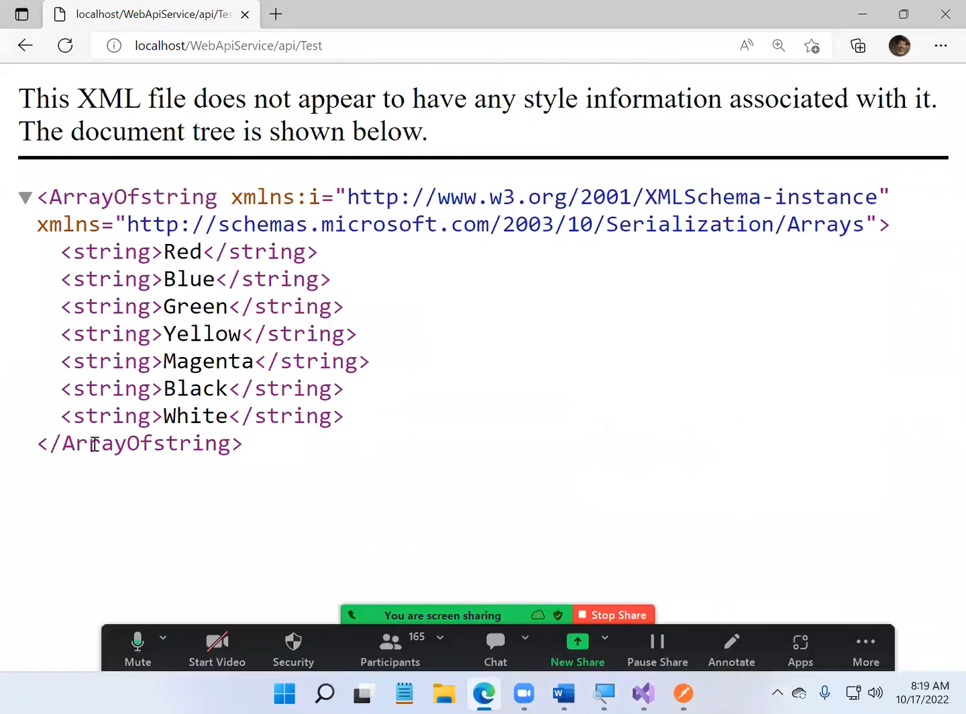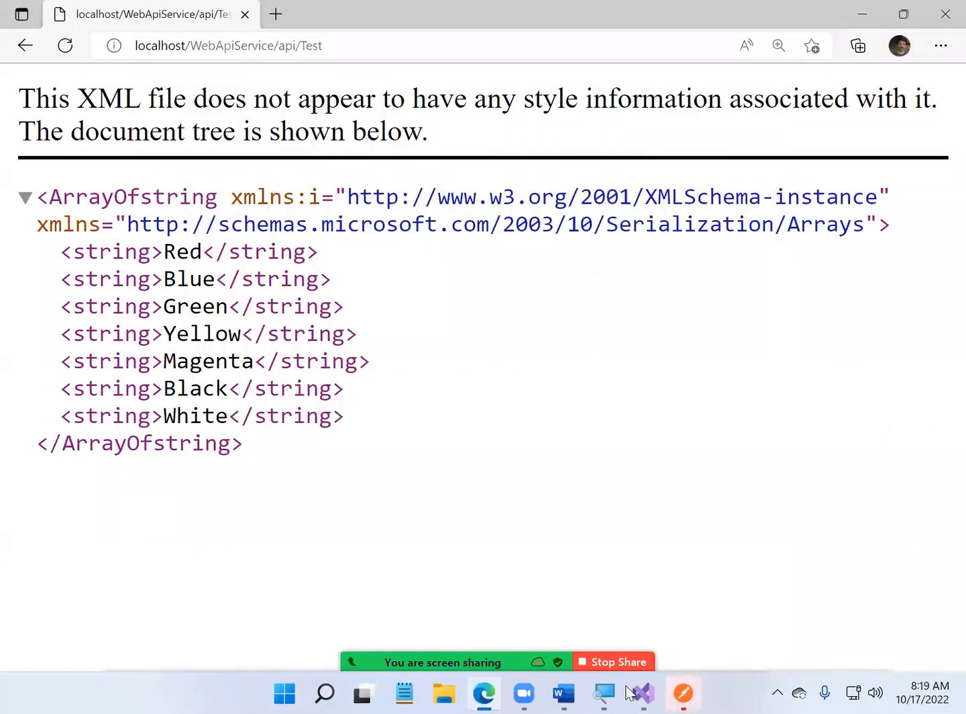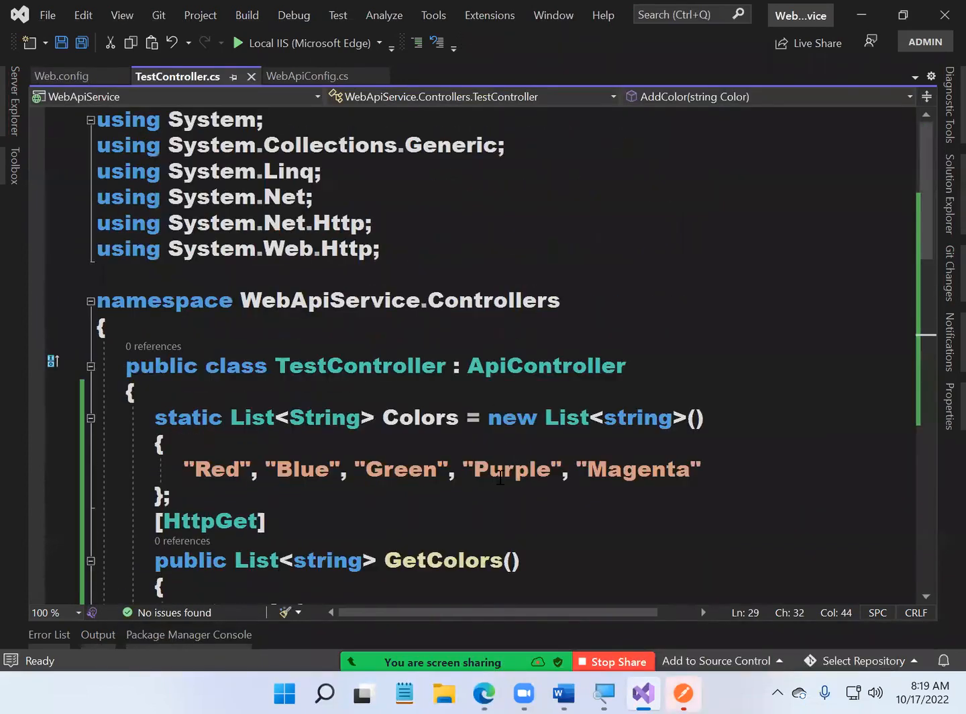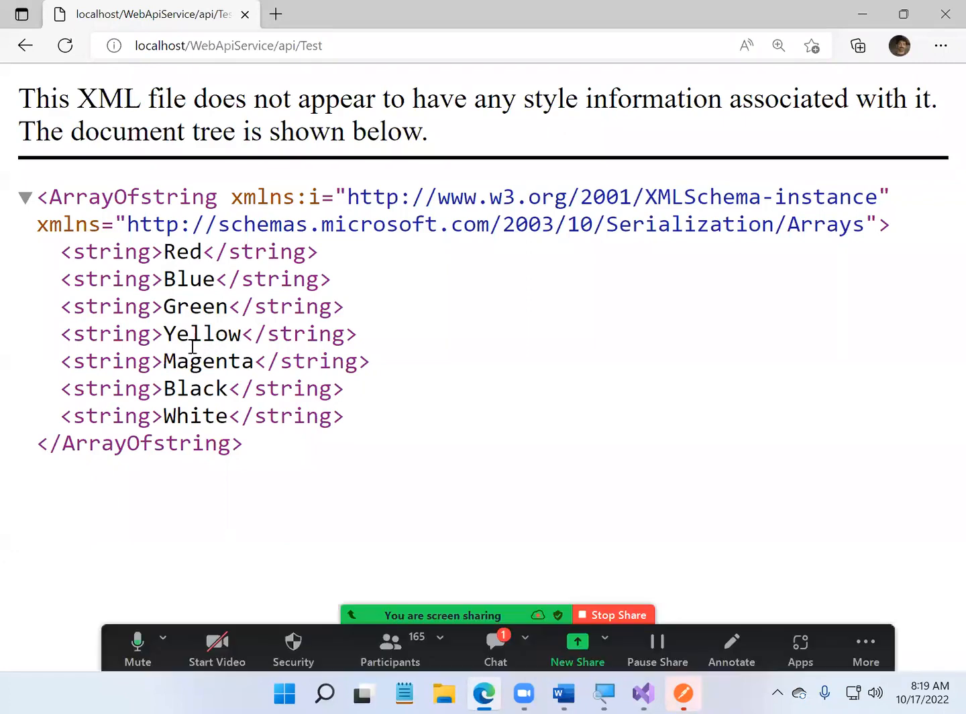The color, fourth one. What is the fourth color? I forgot. Purple. Purple change it to yellow. The color purple changed to yellow now. I want to delete magenta. Index position is 4.